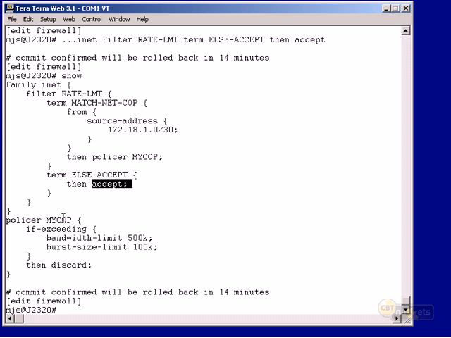Here's the policer mycop with the if-exceeding command, and then we've got our bandwidth limit 500K. We could also use M or G, okay, depending upon the size of your network and the bandwidth of your network, but 500K bits per second, bursting up to 100K bytes. If that's the case, then the action we're going to take is the discard.